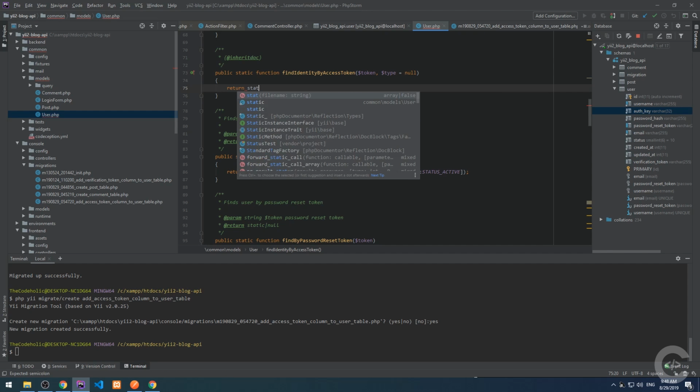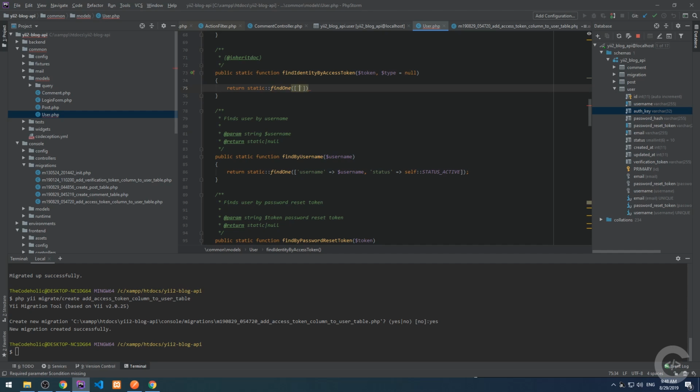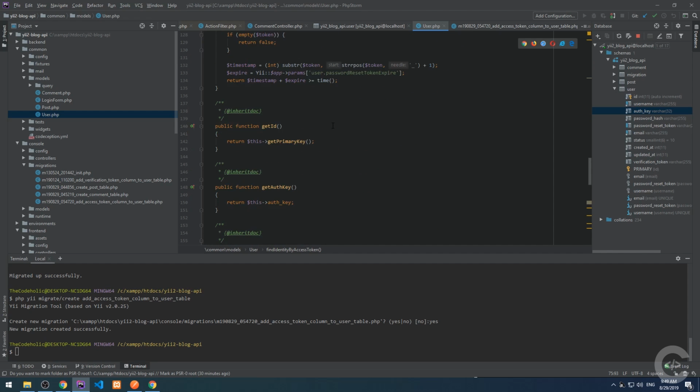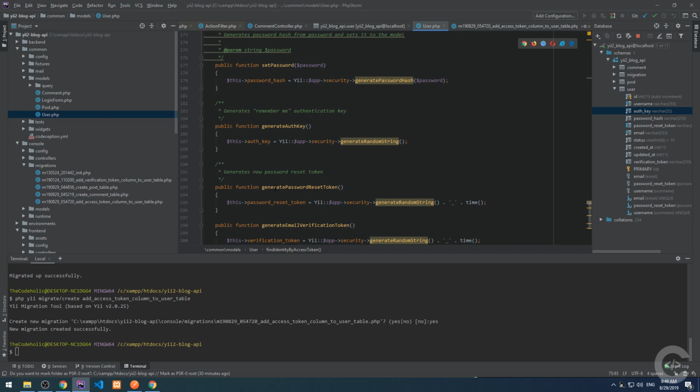Return static find one where access token is token, and I can also specify that the status is self status active. So this will basically return an active user by access token. And below there are two methods, generate auth key and generate password.